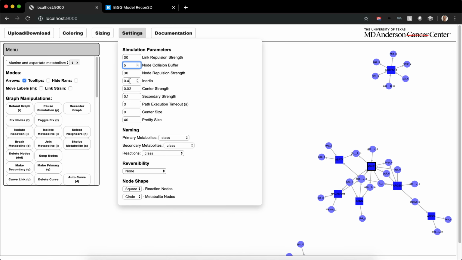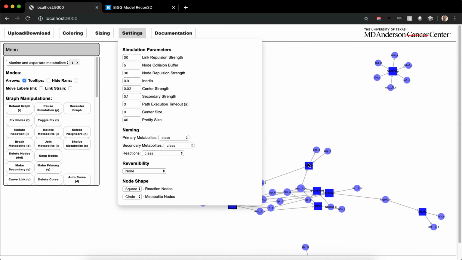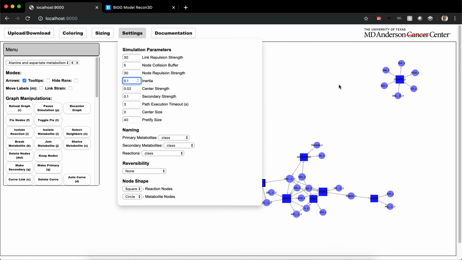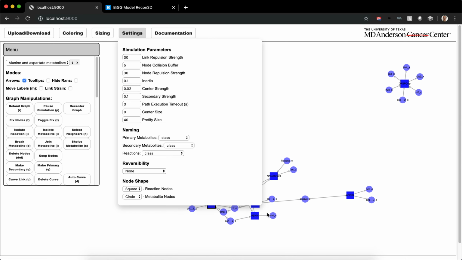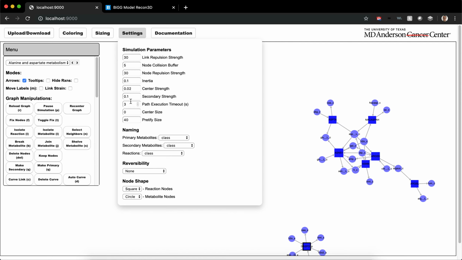This inertia parameter goes from 0 to 1, and that's sort of how responsive the graph is. If that's large, you have a lot of inertia. So if you grab a node, it's kind of slow to get back. And if you have it at a low value, it's very responsive. So once you drag it, it goes right back to where it was. You can see things move a lot faster.